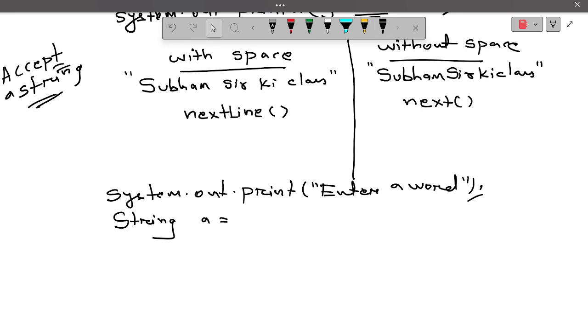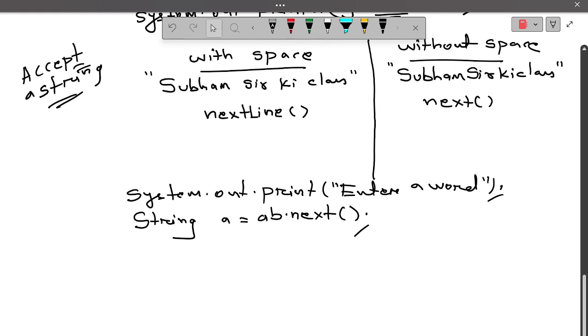Suppose let me consider the object of my scanner class is AB. So here I will be writing next because I want only a word. The user does not know whether it is with space or without space; this is just for the programmer. The user only understands word or sentence. That's why we need to ask them in that particular way: enter a word or enter a sentence. So now you have understood how to accept a string. Very properly you have understood how to accept a string.